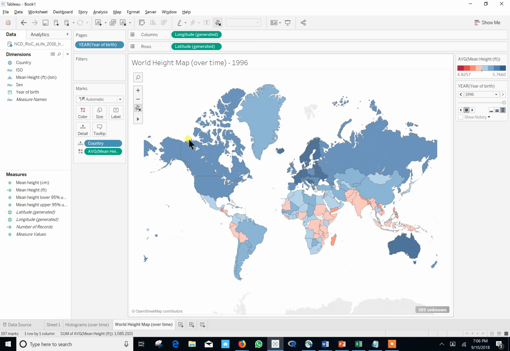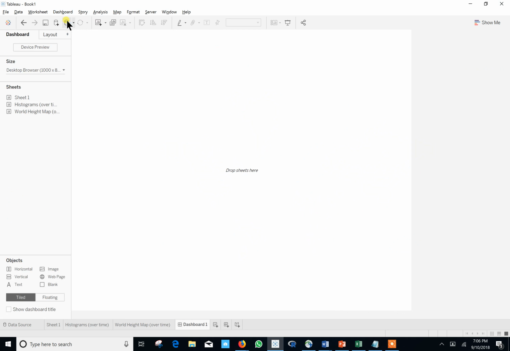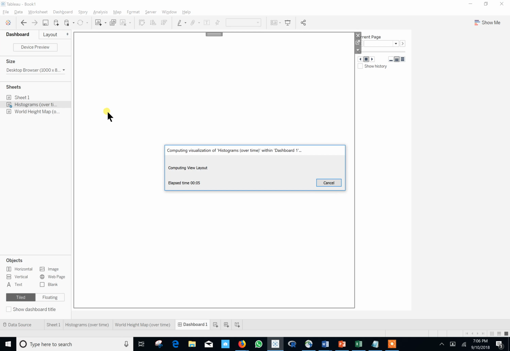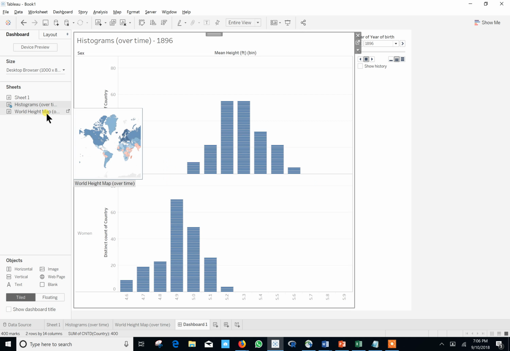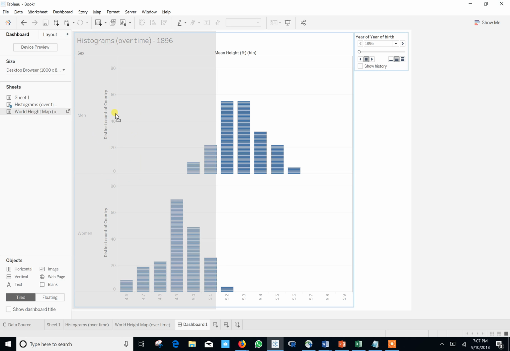Let's create a dashboard with the last two visualizations. So click on Dashboard, New Dashboard, and go ahead, if you hover over any of these, you'll see the actual visualization. Go ahead and drag and drop histograms anywhere on the canvas. Okay, it'll populate the entire canvas. Now to the right of the histograms, we're going to drag and drop world height map.